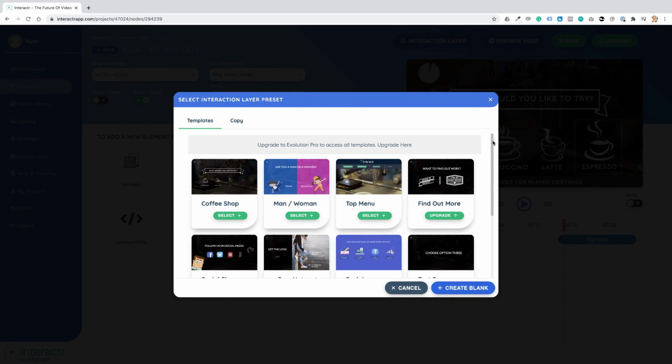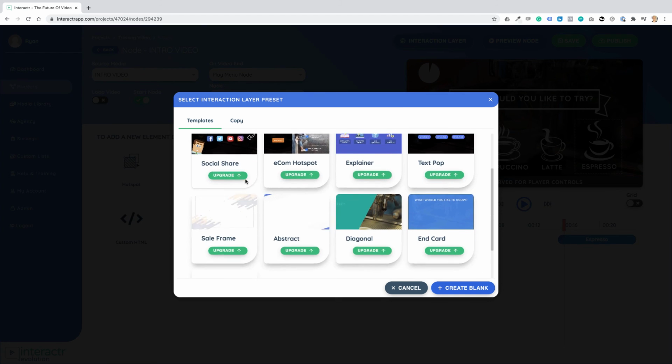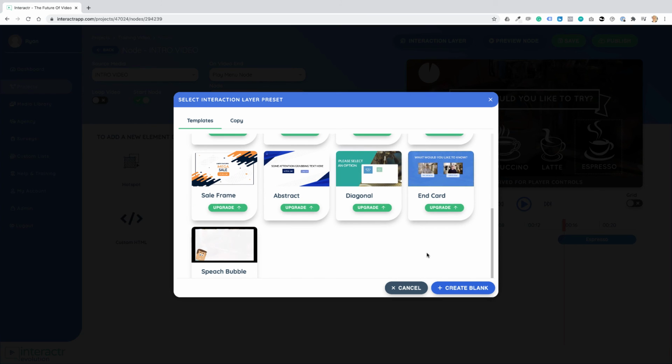Okay, so as a sneak peek, you can see over here we can create blank interaction layers, or you can choose from one of these three presets. So the coffee shop one that we're using right now, or any of these two, you can edit. Pro users can use any of these that we've previously made. Now, if you're not a pro user, don't worry.